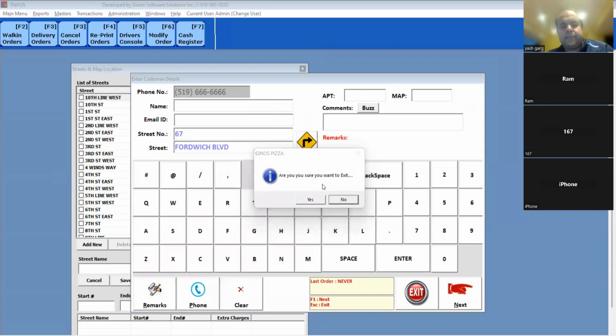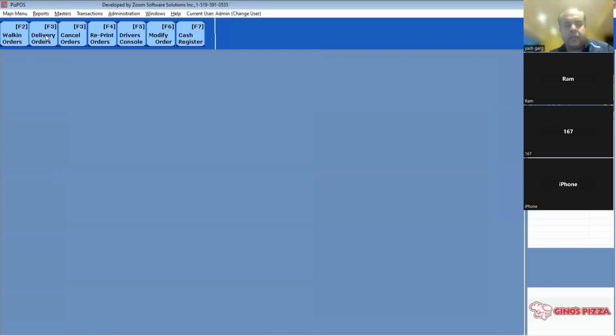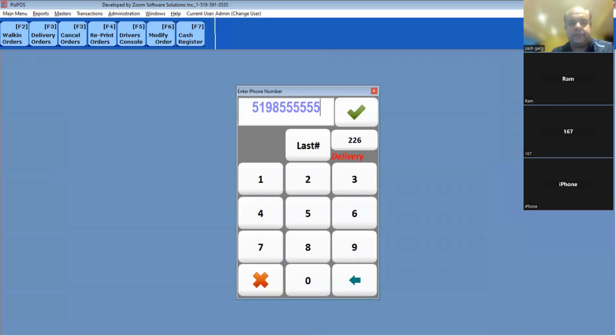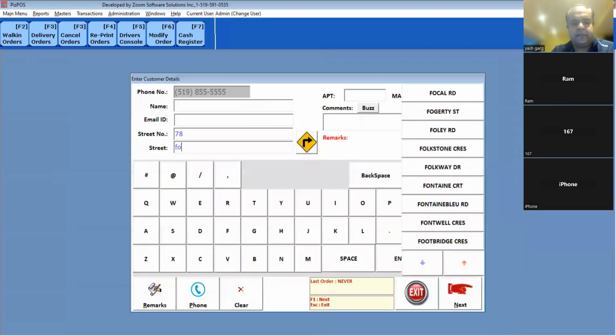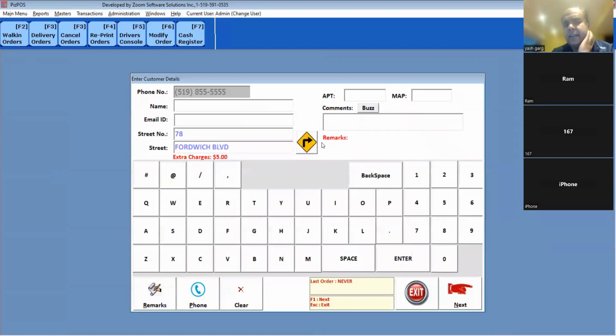So now once I select that again, let's say this is my customer calling again, for example, 78 for Ford which Boulevard. When I select that, you see here, whatever charges I put in, it shows extra charges $5.